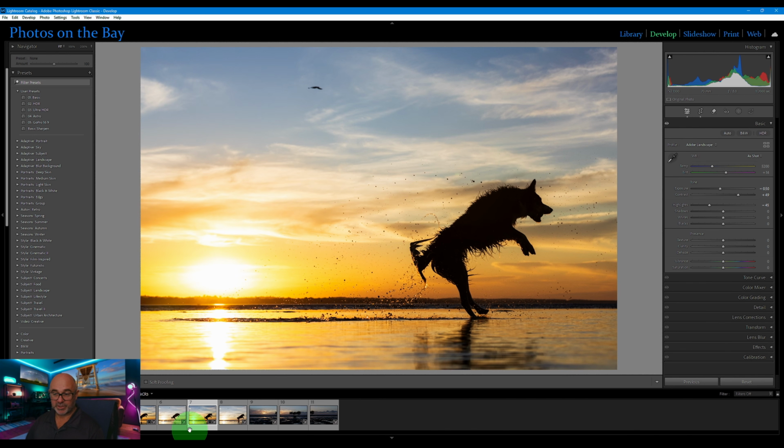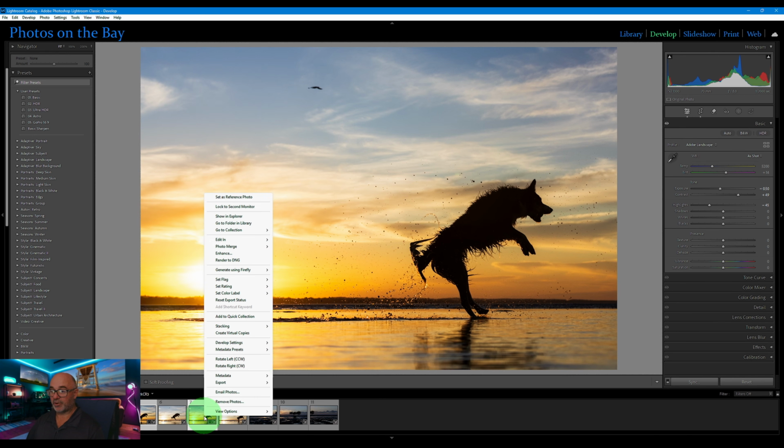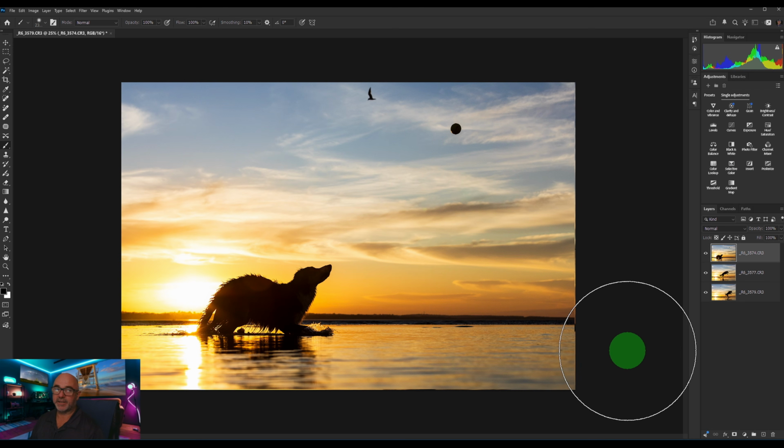Once again, I'm going to hold Control and select the 3 images that I want. Right click, edit in, and we're going to open as layers in Photoshop. Okay, so now we've got our 3 images opened in Photoshop and we've got them as layers.